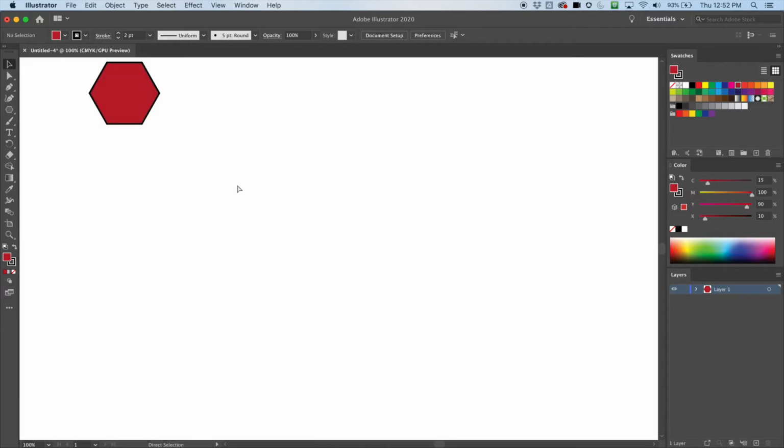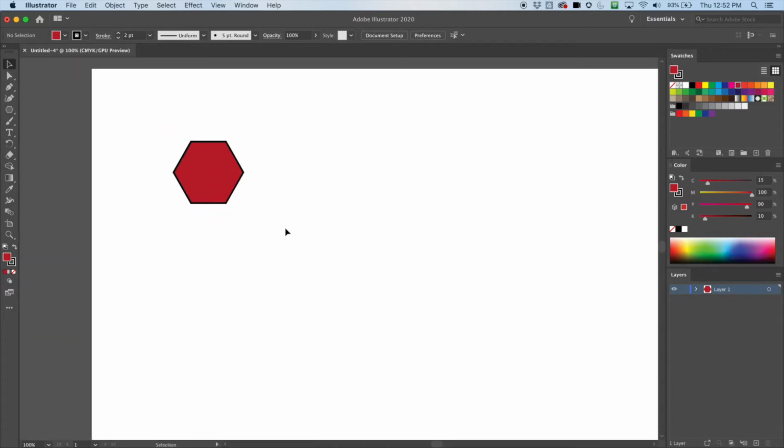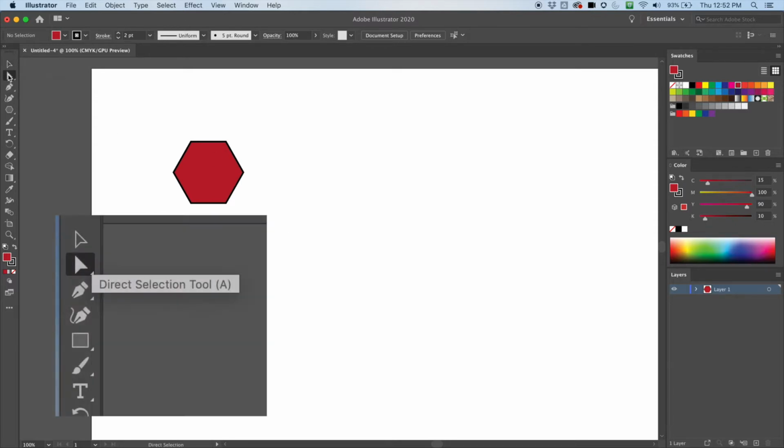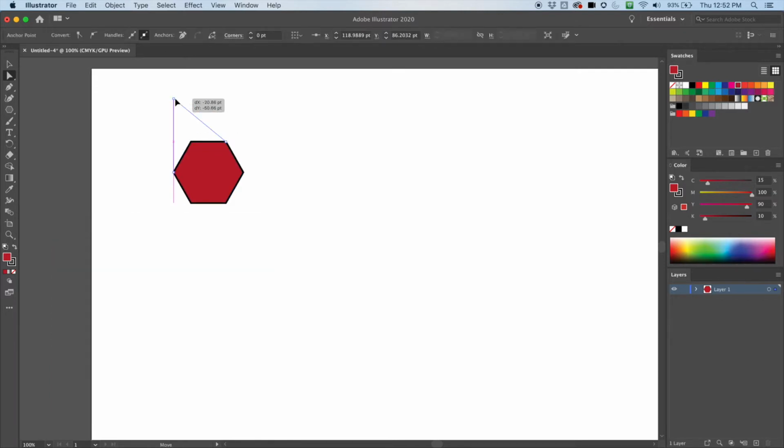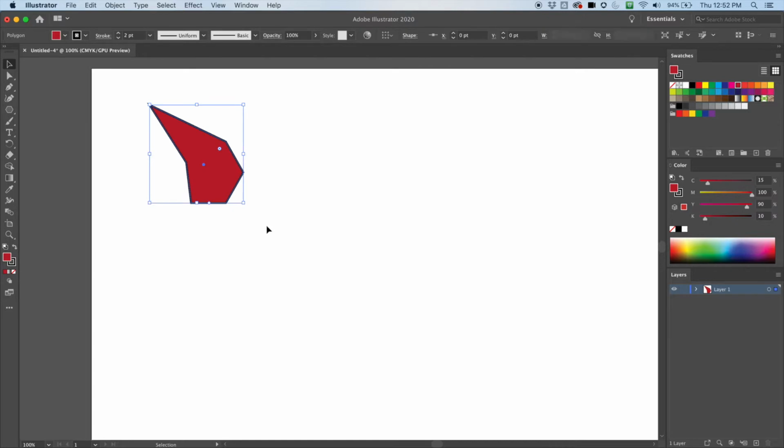Okay, so next thing I need to do is make it asymmetrical so we can see when the changes happen. So I'm going to go ahead and take the Direct Selection tool, and I'm going to click on one of these anchors, and I'm just going to kind of drag it out here. Let's see what I can do here. Okay, that looks asymmetrical enough. So let's go ahead and keep that selected here.